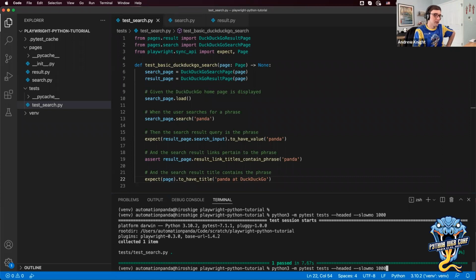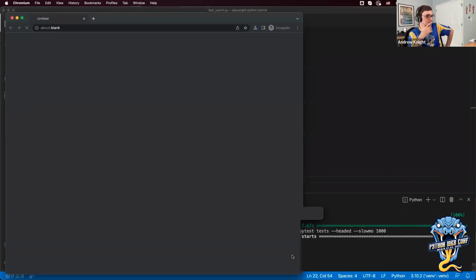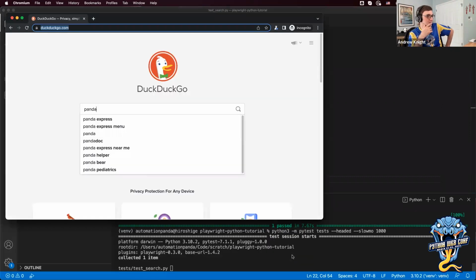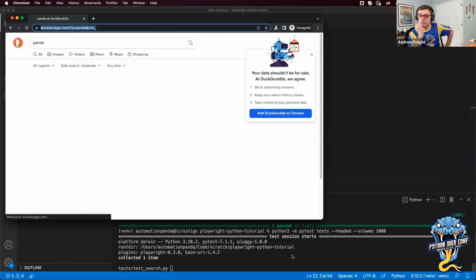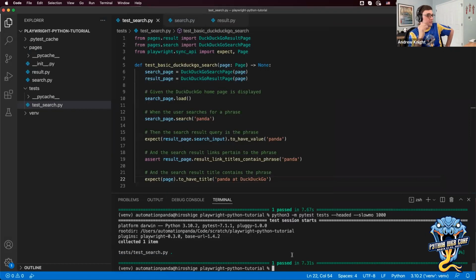Run our test one more time, make sure it works. Success, Panda. Sweet. Awesome. So page objects, good stuff. We've done the refactoring of the code, which is nice, but we can actually take this a little bit further with pytest.